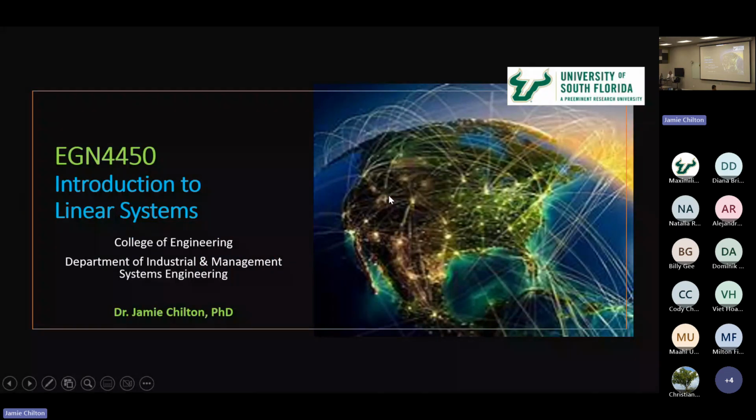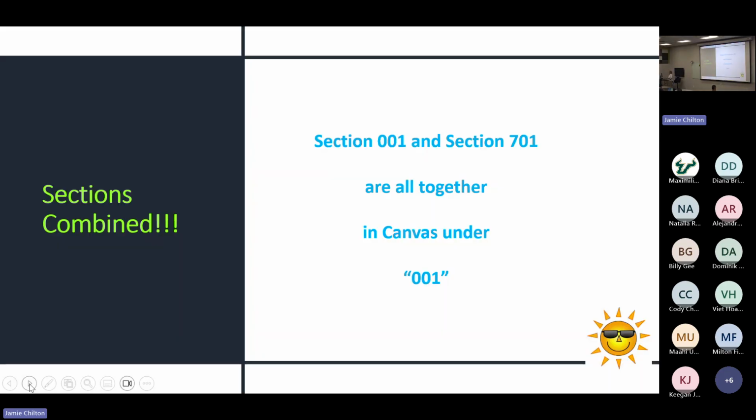So we're going to ease you into this today. We've got some things to accomplish. You've got to learn all about this course to decide if you want to remain in the course for the summer. It is action-packed, so you're going to have to make sure you're ready to rock for this summer. We are here in EGN 4450, Introduction to Linear Systems. This is out of the Department of Industrial and Management Systems Engineering. My name is Dr. Jamie Chilton, and I will be your guide on our journey through linear systems concepts.